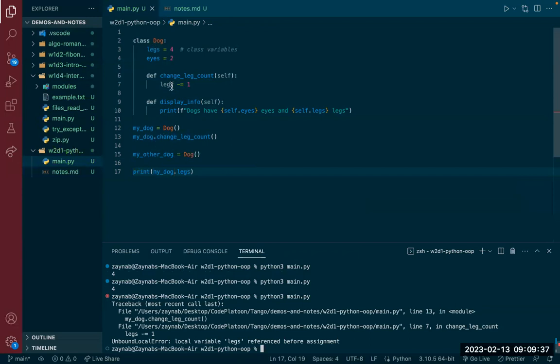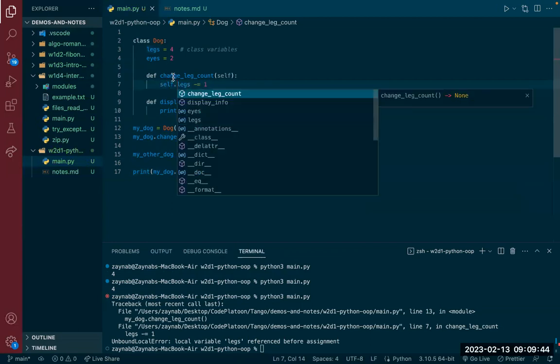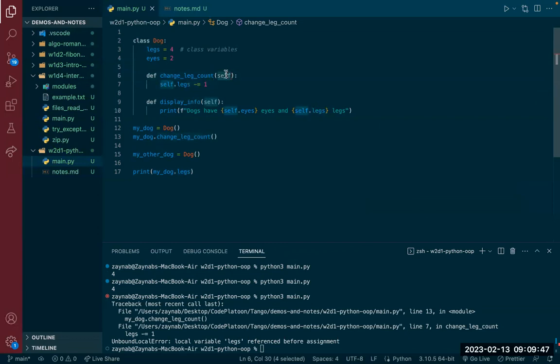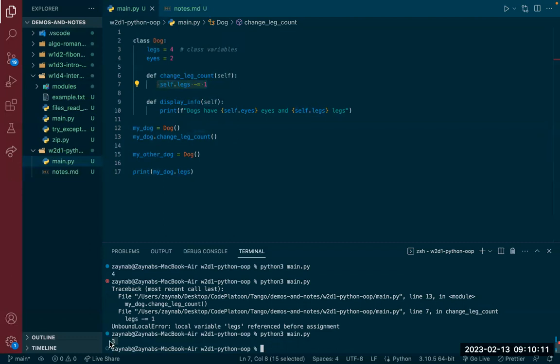Oh, sorry. To access this from inside, I have to say self.legs. Self is a keyword that allows you to reference the instance. It allows you to reference this object that has been created. It says, look at myself, look at my object, and find the legs attribute, and then use it. So if I run this again, we get 3.